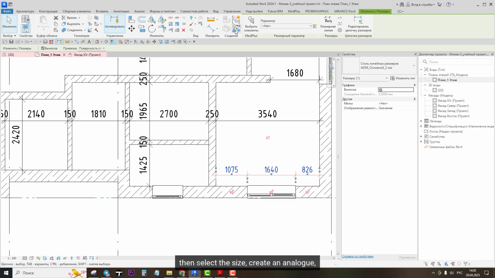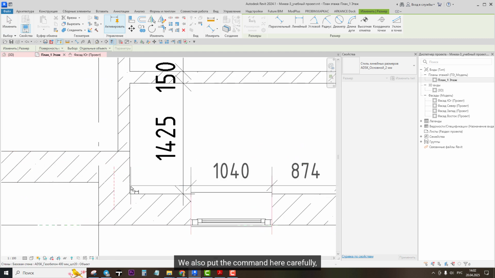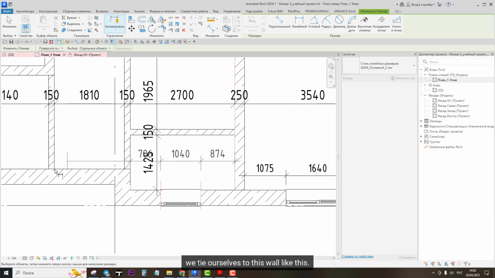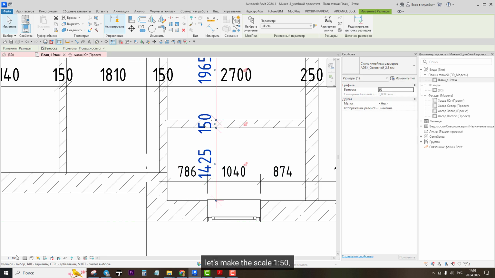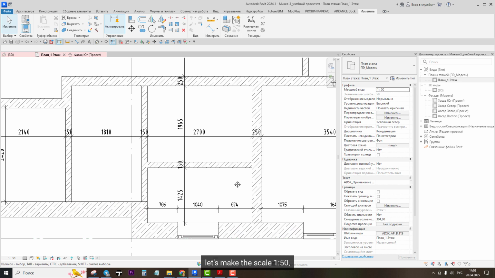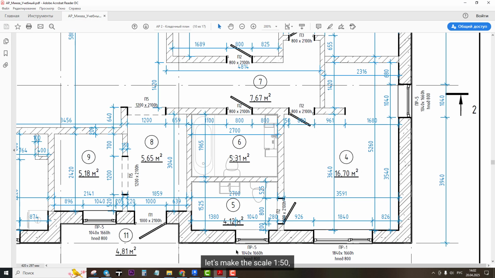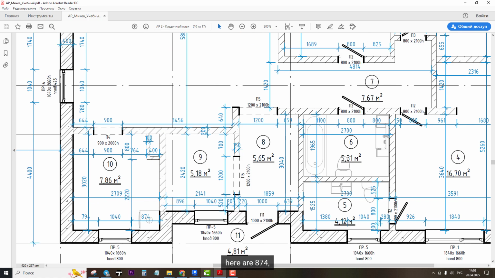Then select the size, create an analog. We also put the command here carefully. We tie ourselves to this wall like this. Put. Let's make the scale 150. So 280, 280, here 205. Here are 874.